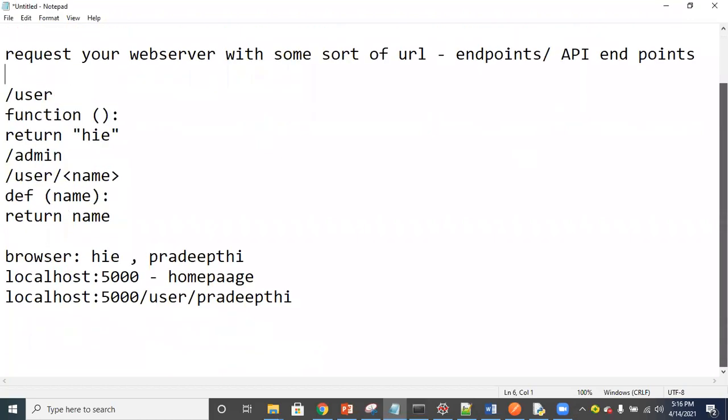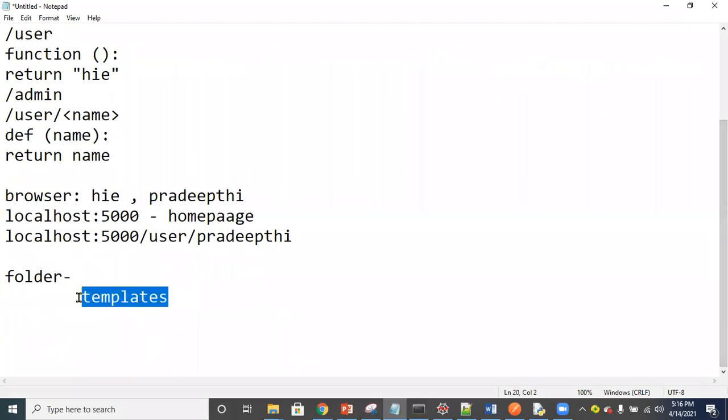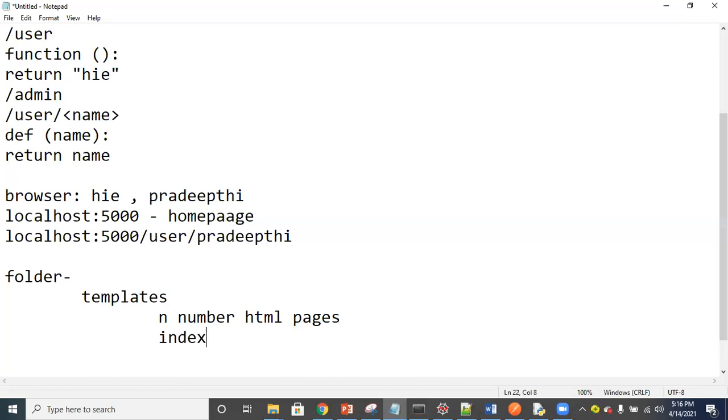All right. Whenever you are working with a basic HTML page, your Flask should have some sort of template. What is that template? It is a folder. You should have a main folder. Inside that main folder, you should have a folder called templates. Make sure the spelling is templates, not template or anything else. Inside this, you can have n number of HTML pages. It could be index.html or basic.html or login.html, anything. Whatever HTML pages you write will be stored in templates.